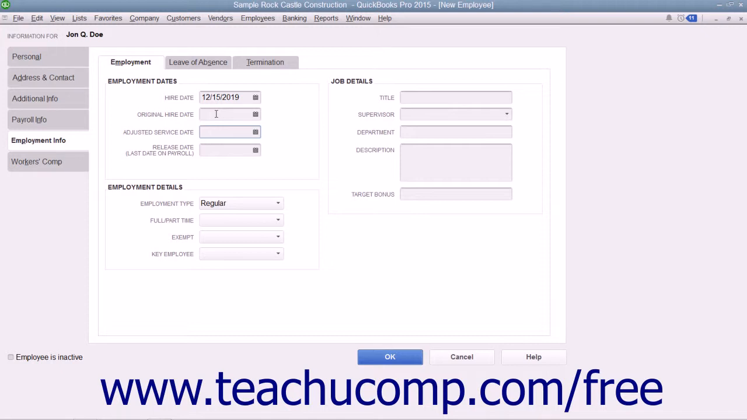When the employee leaves, enter their last payroll date into the Release Date or Last Date on Payroll field. Note, however, that this field is automatically filled in when you create a termination check for an employee during payroll. In the Employment Details section, you can use the Employment Type drop-down to classify the employee as a regular or W-2 employee, a statutory or 1099 employee, or an officer or owner of the company.